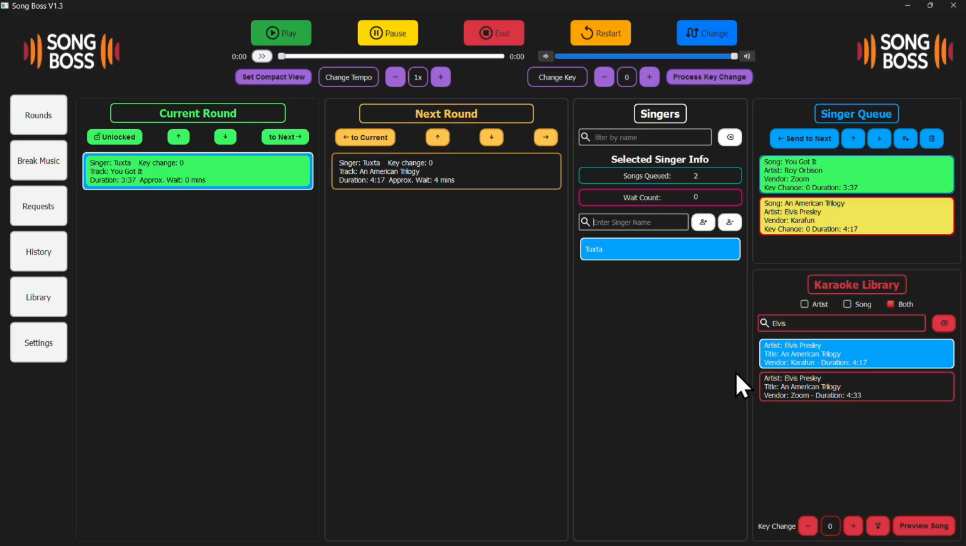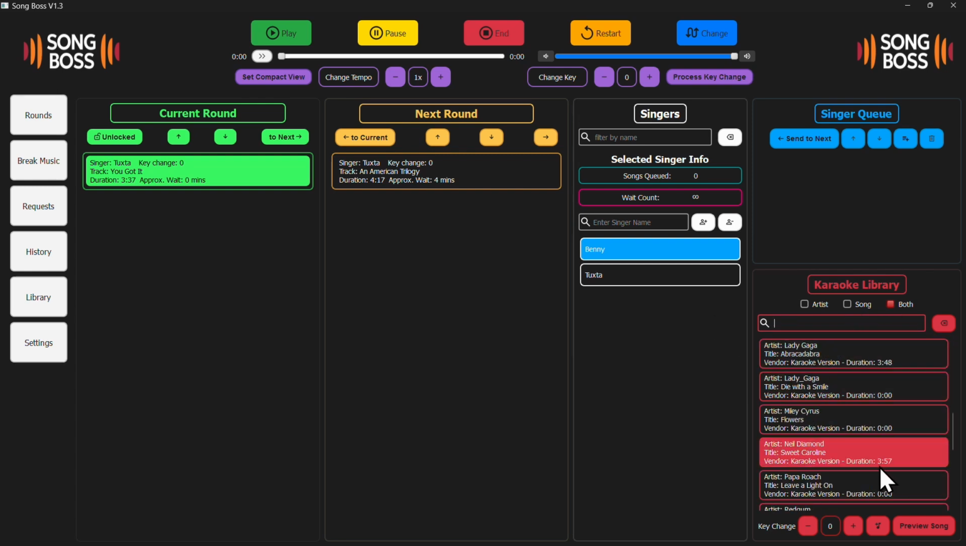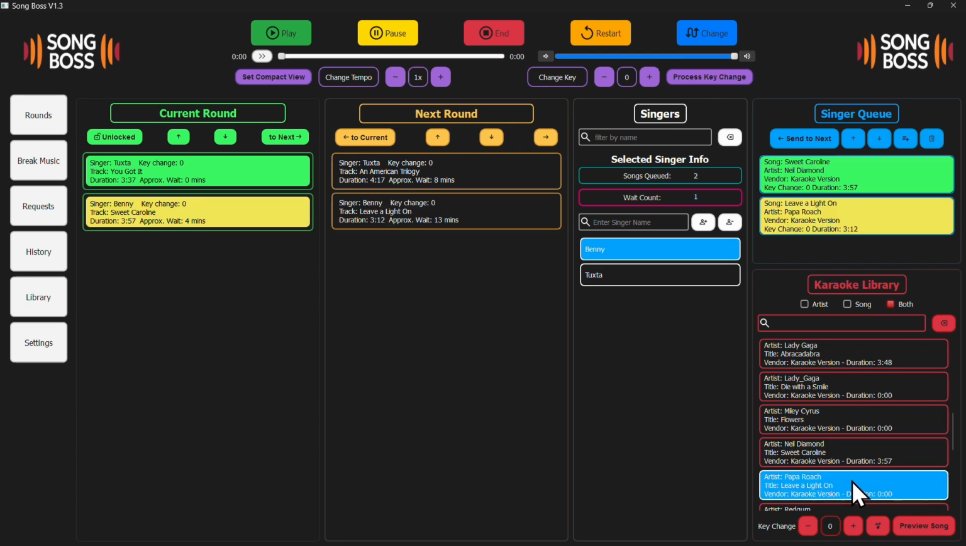I'll add another singer here. I'll add Benny, and Benny likes Neil Diamond, so I'll add a Neil Diamond song, and a Papa Roach song. Now you can see the same thing is happening. Because Benny wasn't in the current round, he's been added to the current round. When he requested a second song, he's already in the current round, so he'll then go into the next round.